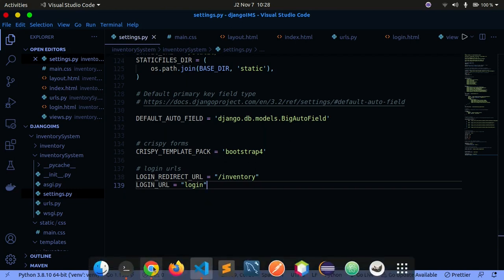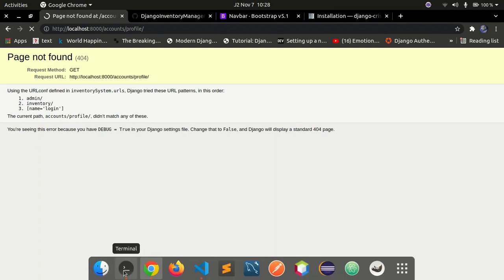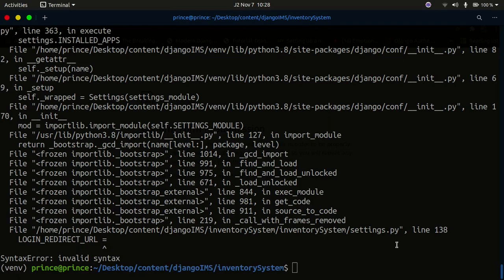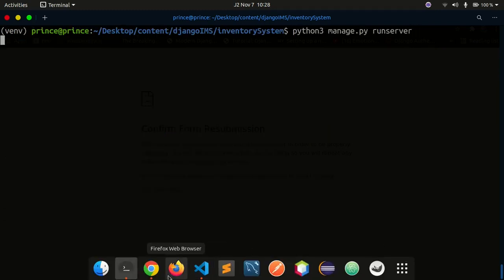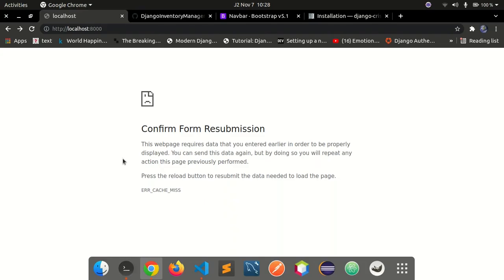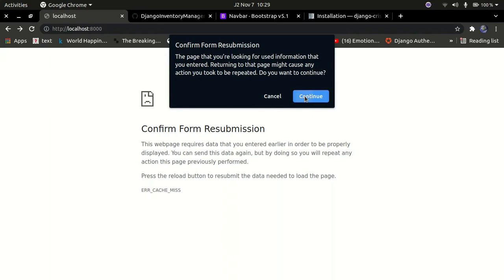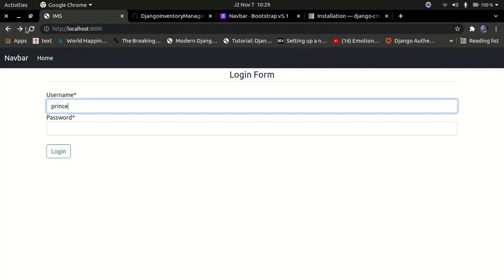So now let's try this again. Let me go back, stop my development server, clear the terminal, and start it again. I hope that logs me out. I'm going to start my development server, go back to the website, and try to refresh this again. If I continue, you can see it goes to the login page. Let me try to refresh this.